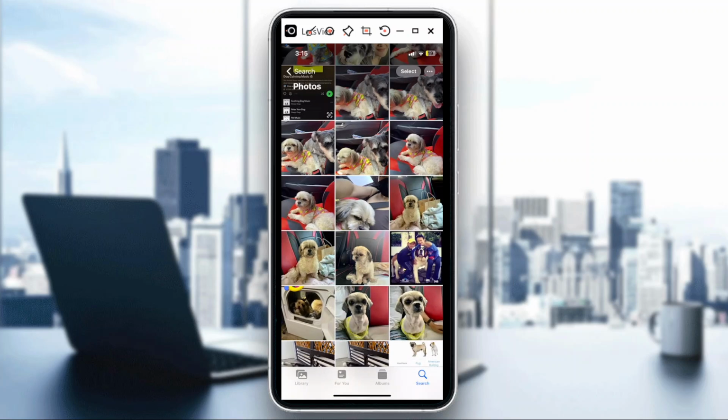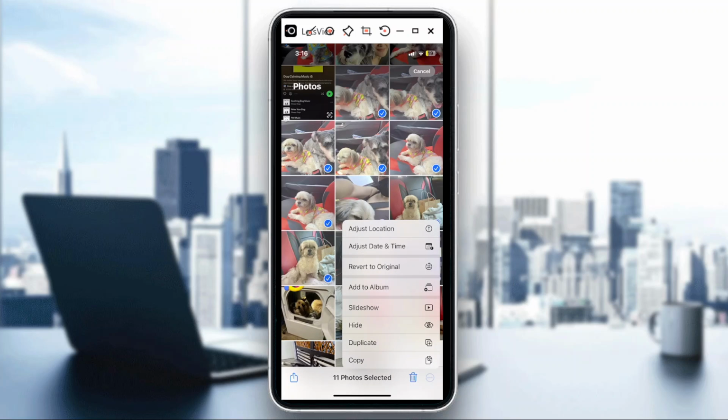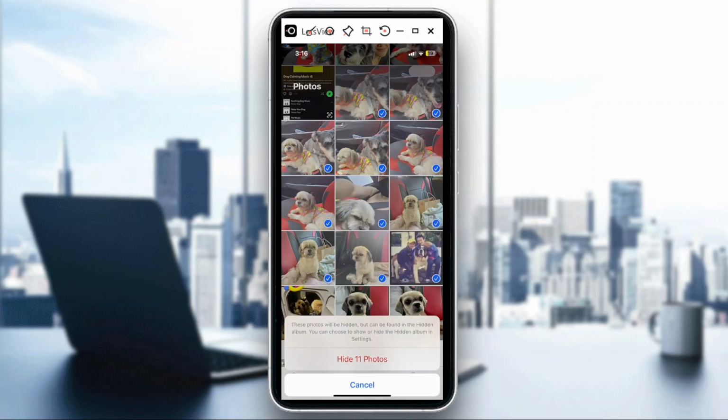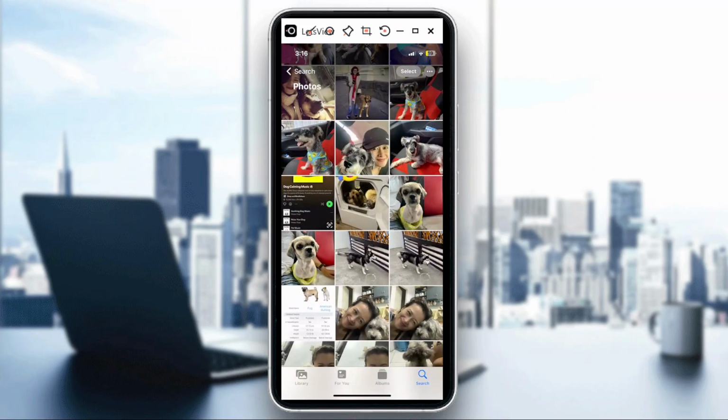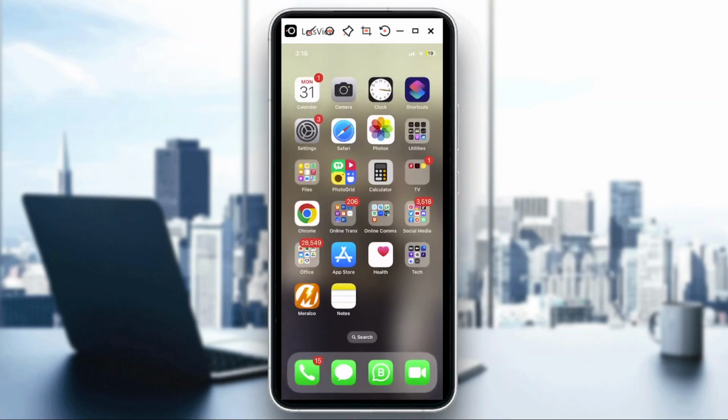If you wish to hide multiple photos, you can just swipe or slide your hand, or just tap per photo. And then once you do that, you hit this one. Same deal. You go hide, then hide 11 photos, and that's it. So all of your photos are removed from your gallery and it's sent to hidden album.